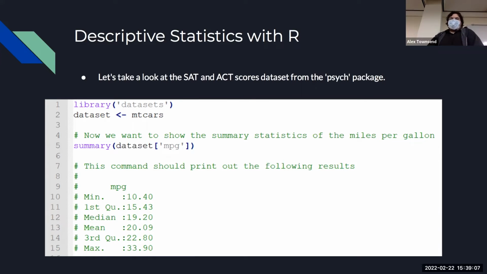So the next thing we can do is if we want to just get a summary statistic for just the standard, mean, median, quartile summary statistics for the miles per gallon column of the MT cars data set, we can type summary, open parentheses, data set, and then MPG in brackets and single quotation marks like you see on the screen. And that will print out a simple list of minimum, first quartile, third quartile, median, mean, and maximum, your standard summary statistics for that column. And you can do this for any of the columns that are in the data set.